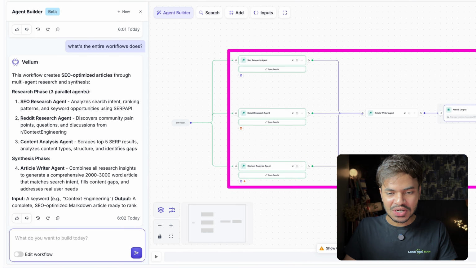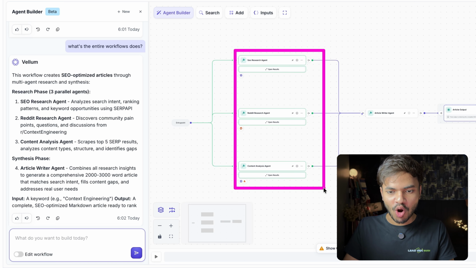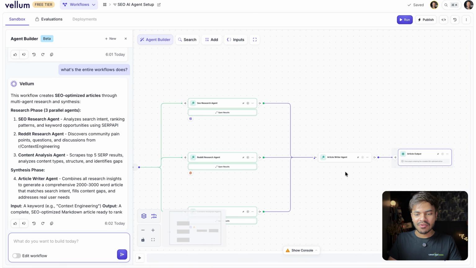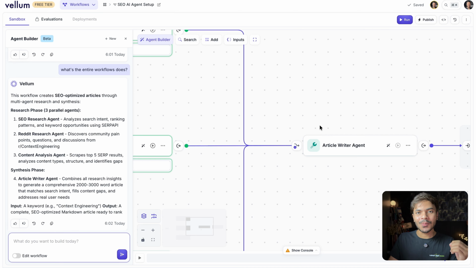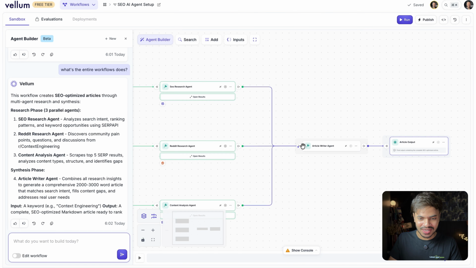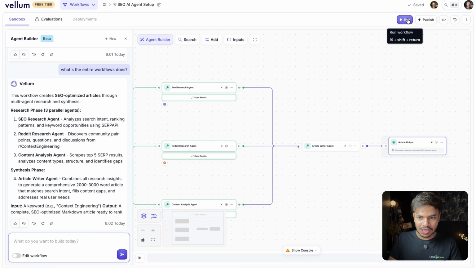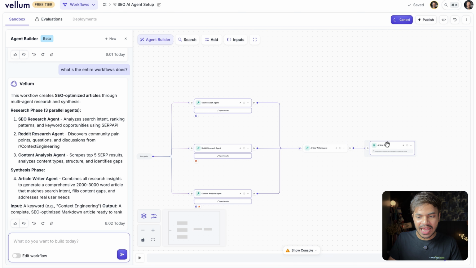Perfect. So this is our restructured workflow, where it will take output from all of these 3 agents and give it to our article writer agent that will create a comprehensive, highly optimized article for us. So I think we can test this. Click on run. And obviously you can edit the workflow in the canvas itself if you like.